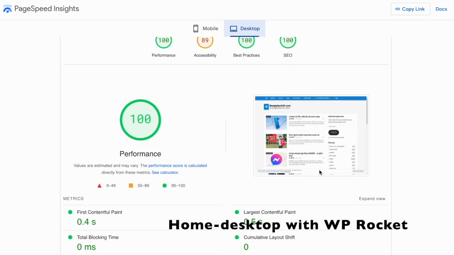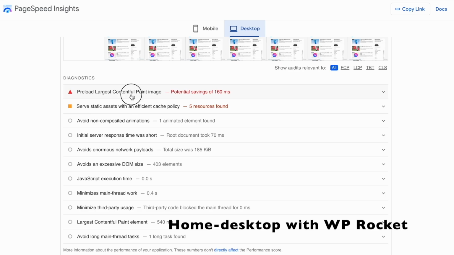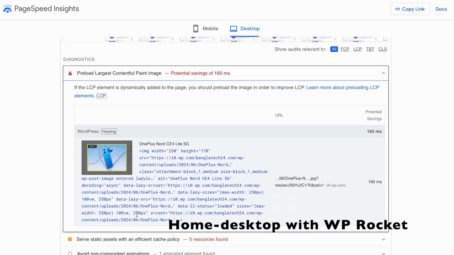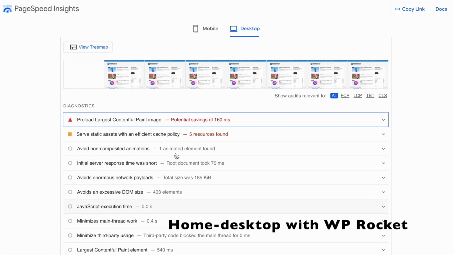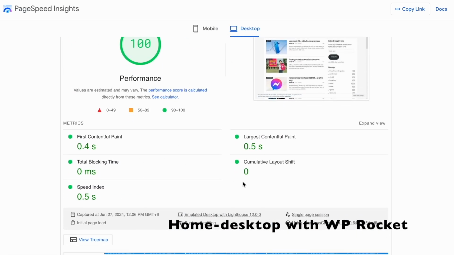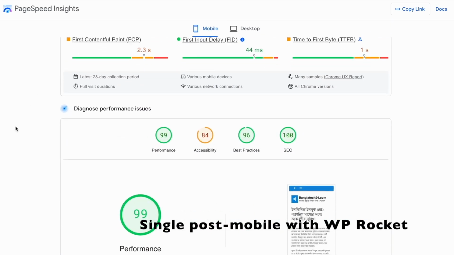We can look at the metrics of our site, drastically improved. And if we look at the diagnostics, we can see almost all of the problems are solved. We still have 2 issues that we can deal with later on, but the performance of our site has drastically improved. Now let's take a look at the post page.